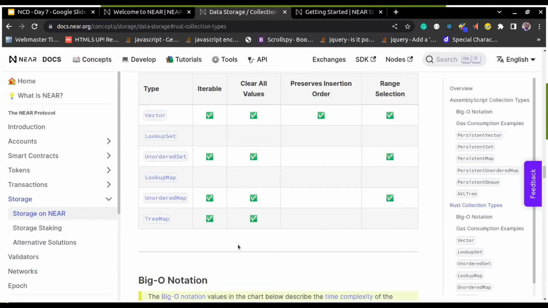Because there are some operations you may want to do or achieve within your smart contract, and a particular collection is best fit for that. All right. That's why I'm trying to take us through this. So we have quite a number of them. We have vector, lookup set, an ordered set, lookup map, an ordered map, and the tree map.